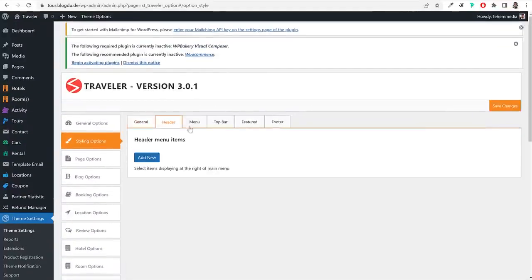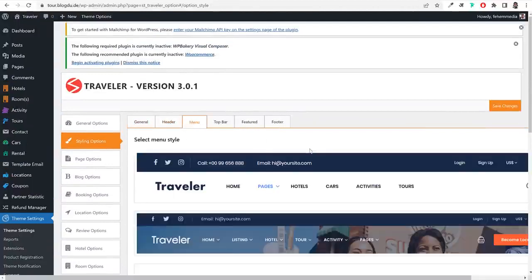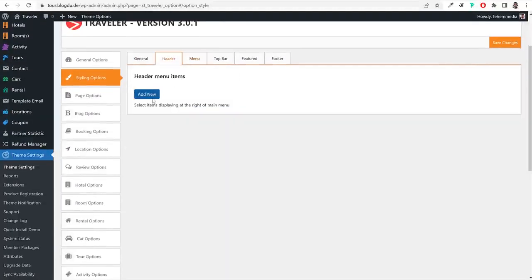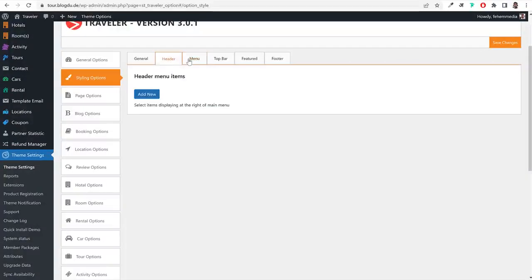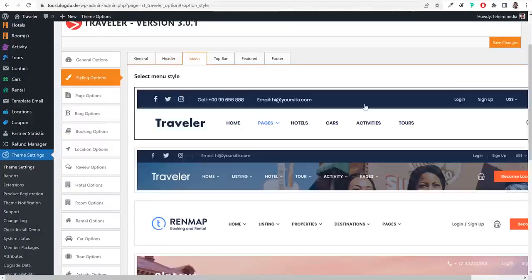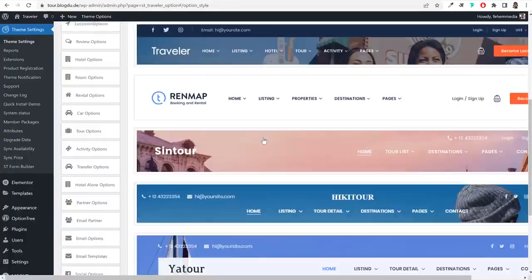Now we have the menu option. We have the header option. We have the menu option. So basically it should be menu over here, header over here. They messed up over here, I guess. So under menu or under header, you should see different header styles. Whichever style you like, you can just select that thing.